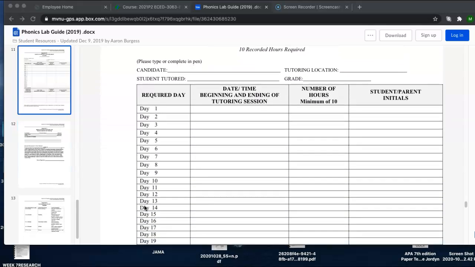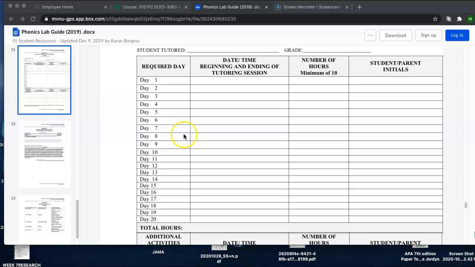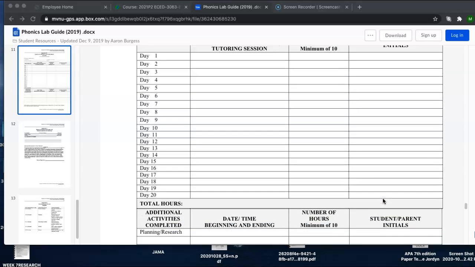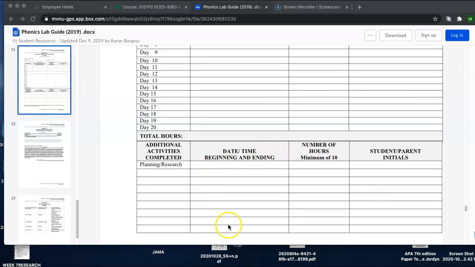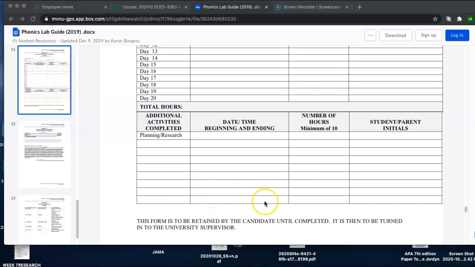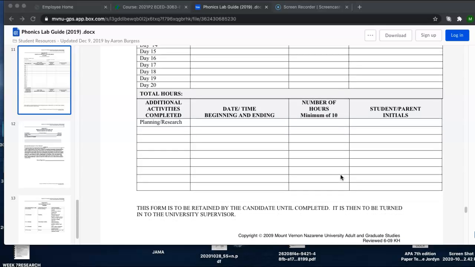Here is your timesheet. Date, time, beginning and ending of the tutoring session. How many hours each time you met. And the student and/or parent initials. The bottom is for your planning and research. And if you need an additional sheet for this, print out 2 sheets so that you can upload them in week 8.